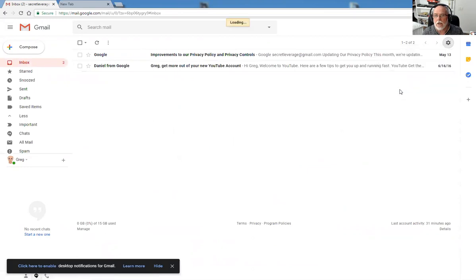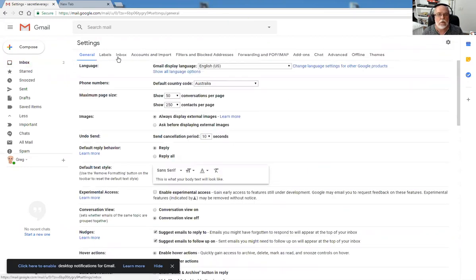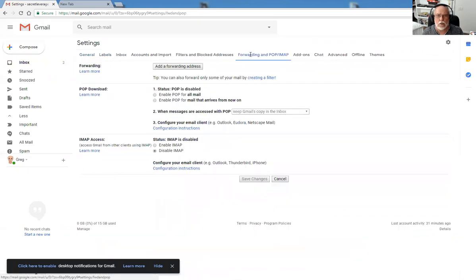I'm getting back into settings one more time. That was the inbox, now accounts and import. You can do filters and blocked addresses. You can do all sorts of wonderful things in here. I'd just like to touch upon where it says forwarding and POP. This is one of the really, really cool services that Gmail provide. Let's say that you've got Mary at Telstra.com. Telstra in Australia is a big ISP. So let's say that you've got Mary Smith, all right?